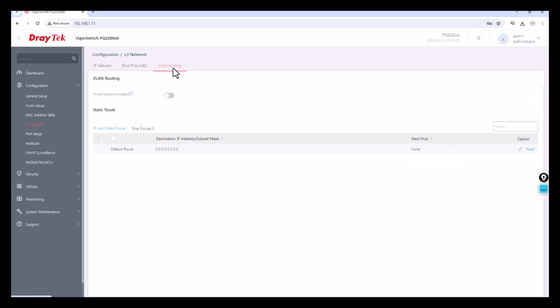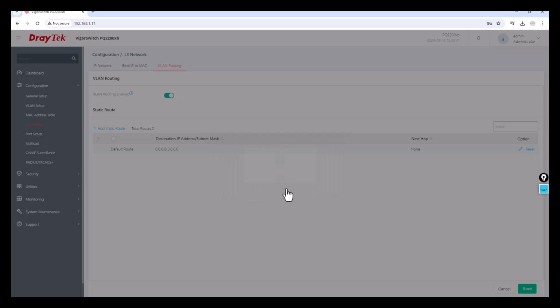So for the routing, just click on the VLAN routing. Then after that, you want to enable the routing. Yes, I want to enable it. And you can see here VLAN routing is enabled. Now you can see here something surprising, guys. Static route. Okay, just say okay now.